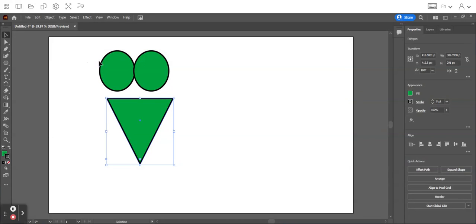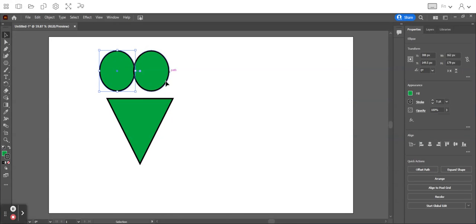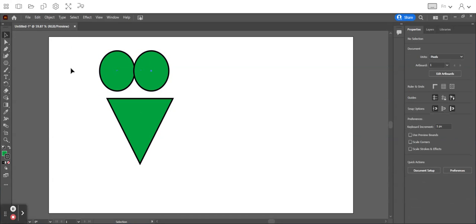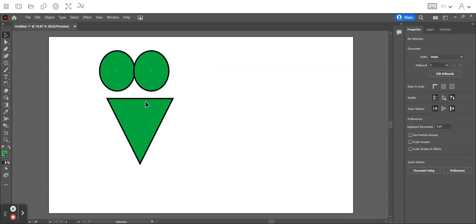First, I want to take these two circles and group them together, right? I can hold down the Shift key and click the other one, or I can just click and drag a box around them both, and I've got both circles. And I'm going to right click and group it. You'll see why in a minute, because now basically I've got two shapes. I've got this figure 8 shape and I've got this triangle shape.